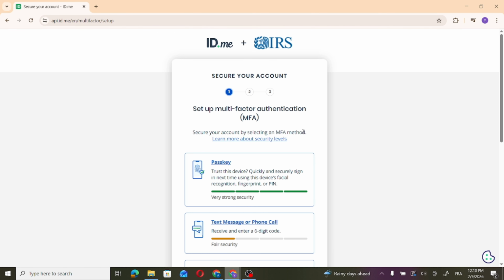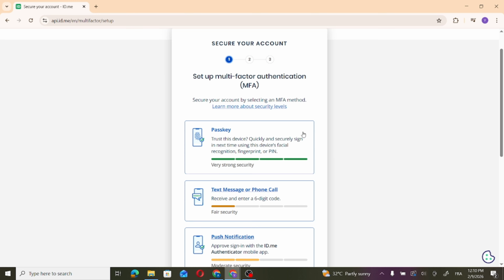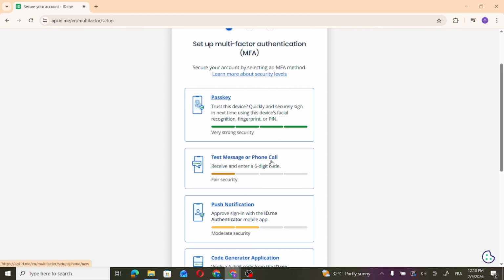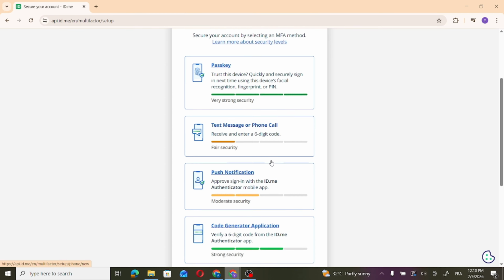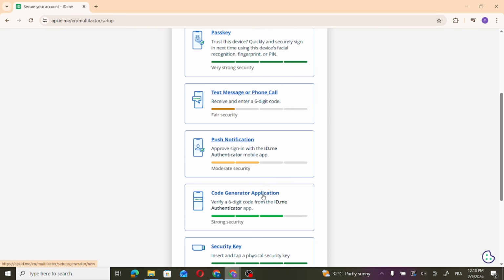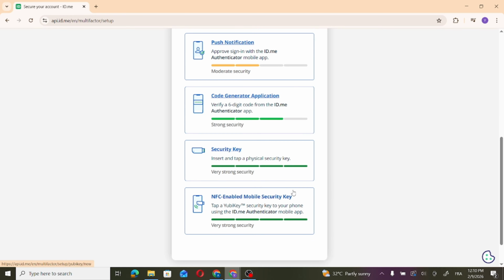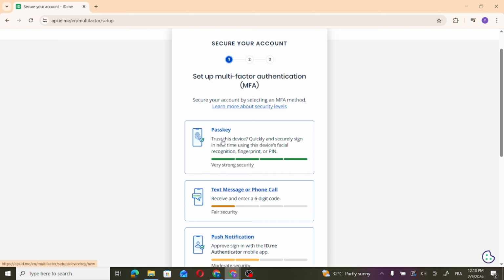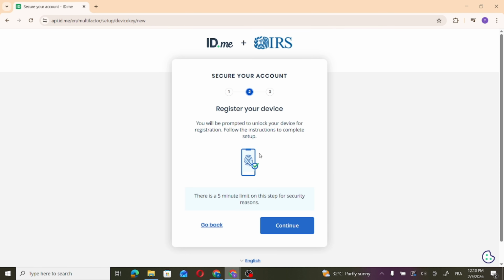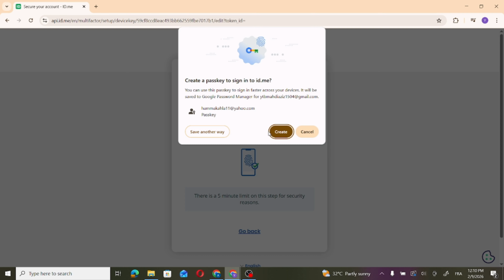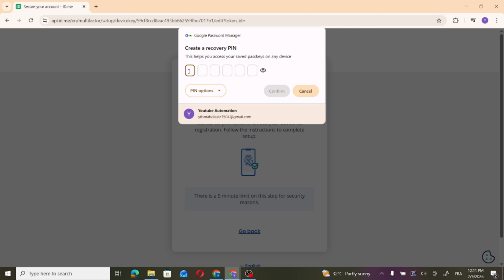Now it will ask you to choose one step up multi-factor authentication such as passkey, text message, or phone call, push notification, code generator application, security key, NFC enabled mobile security key. So you can choose one of those and click on it and then press on continue, and then you can press on create. You can choose any pin you want.